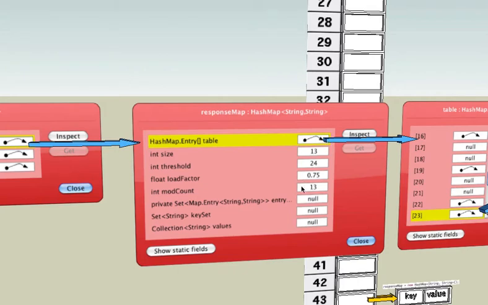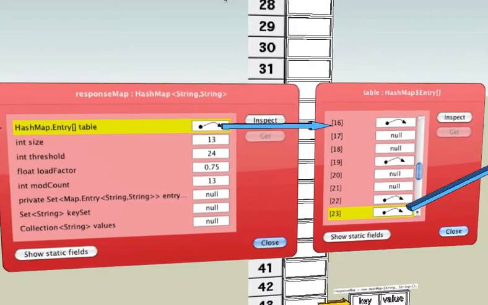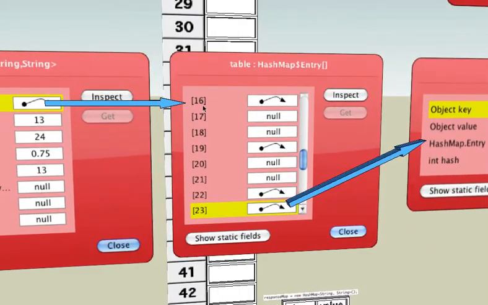I'm going to ignore these values for now. They're easy to check. You can use the Java class libraries if you're interested in what they are. So now we're actually looking at the array that underlies the hash map.